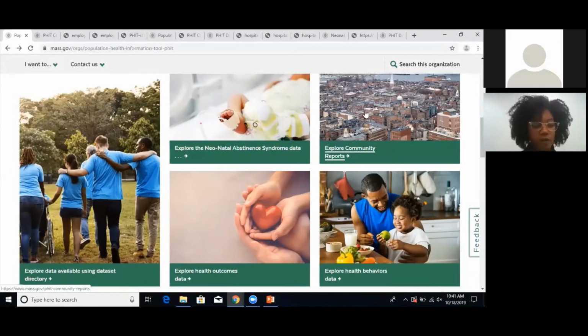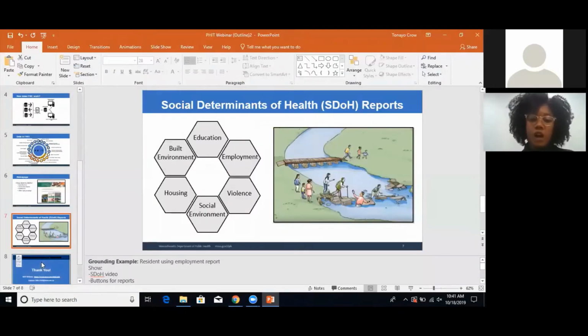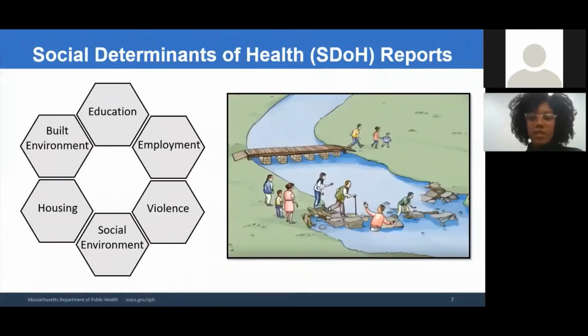So when we're talking about social determinants of health, and I'm going to transition back to our slides, we're really talking about 6 key aspects. Those 6 key aspects include built environment, education, employment, violence, social environment, and housing. I like to affectionately call it VBSHE because it's a lot of information to understand. Underneath this umbrella of social determinants of health, we've been taking a strong approach to make sure that we're looking at how it affects particular communities.